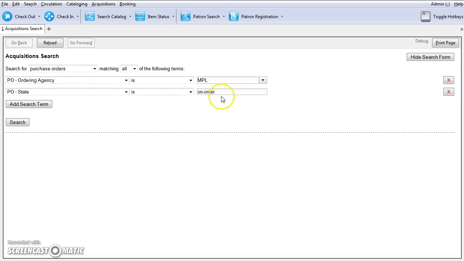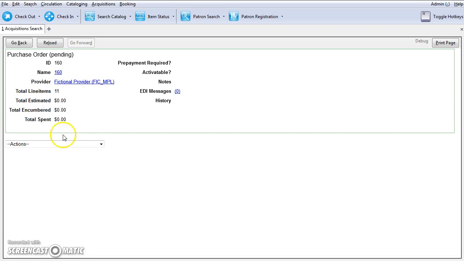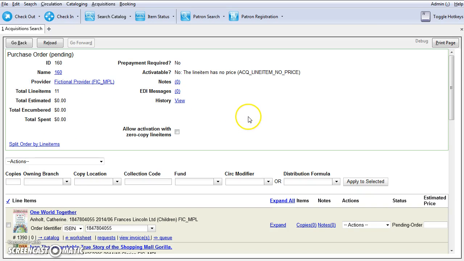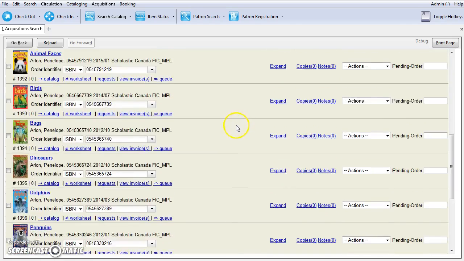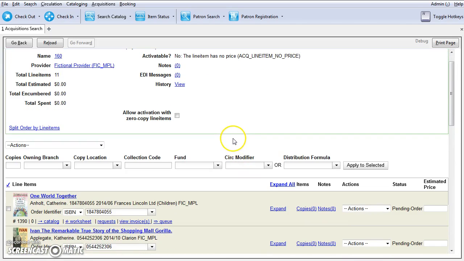So from the default search, just change the state to pending and click on Search. You'll see any pending purchase orders, and we can see this one that we just loaded here. We'll click on the purchase order name or purchase order ID to open the order. And we can see here that the order did load, and we do not need to load the order again. If you do see the View Purchase Order link, just click on it to open the purchase order.